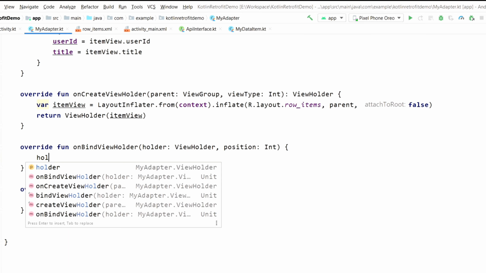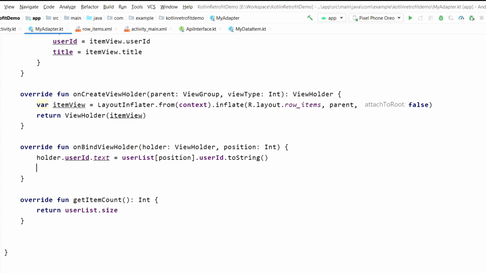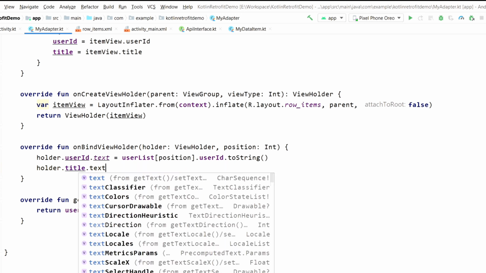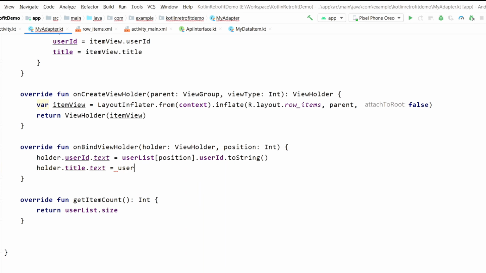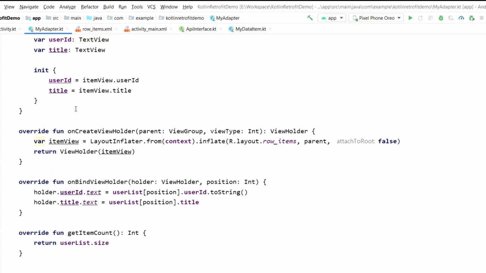To bind this, we will use holder.userId, or whatever in your case. I'm showing user ID and title, so I'll use userId.text, as we do setText, so in Kotlin we use text equals to userList, whatever the user list we will have here, we need to pass position.userId, and we need to get toString because it is of int type. And same for the title.text equals userList of position and title. Now our adapter is completed.